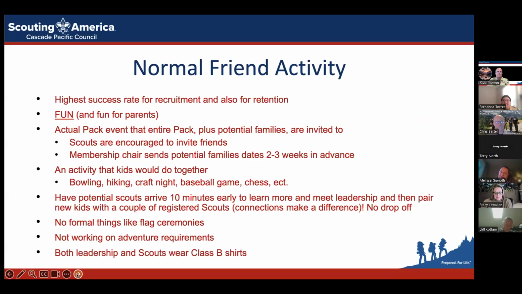My favorite though, and most successful, is normal friend activities. This is the highest success rate for recruitment, but also it's our highest success rate for retention. So our retention rate in our pack is about 90%. And our recruitment is about, on average, 2 new scouts a month. And the way we've done this is through these normal friend activities. The most important thing is that it's fun for the kids and it's fun for the parents.